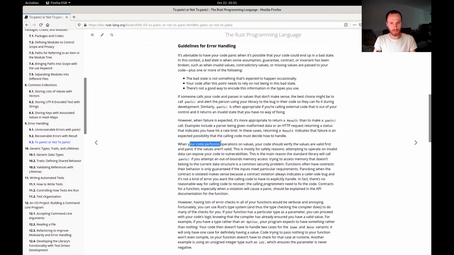When your code performs operations on values, your code should verify the values are valid first and panic if the values are not valid. This is mostly for safety reasons. Attempting to operate on invalid data can expose your code to vulnerabilities.